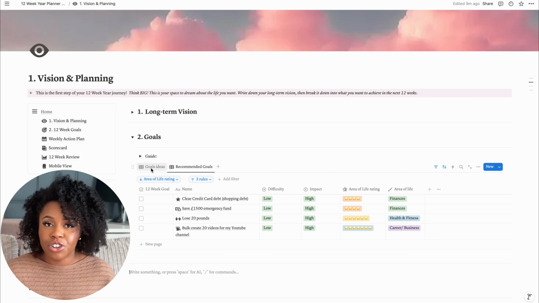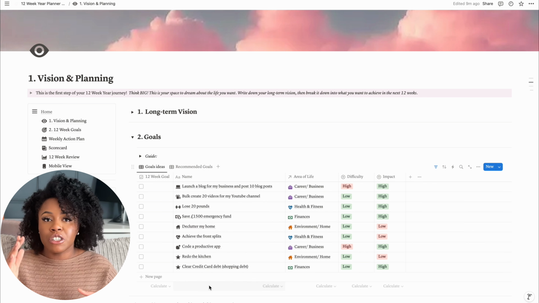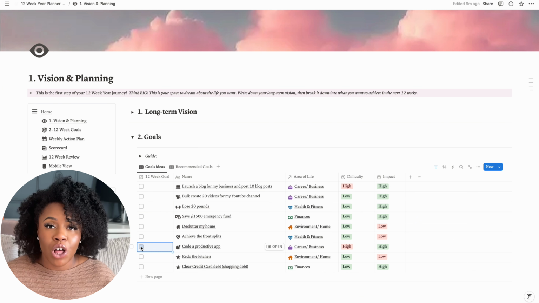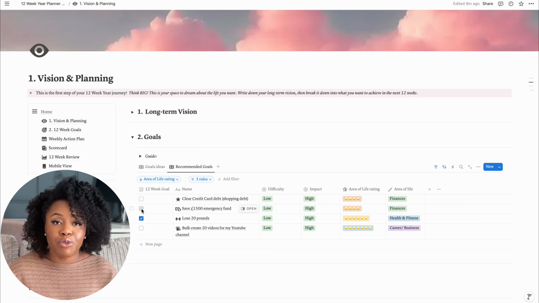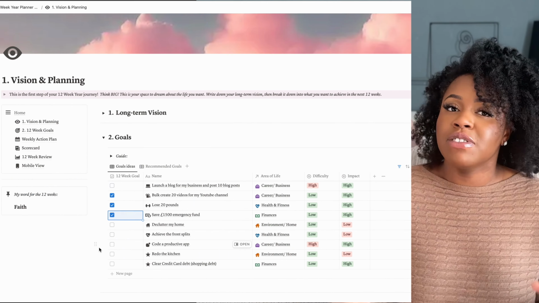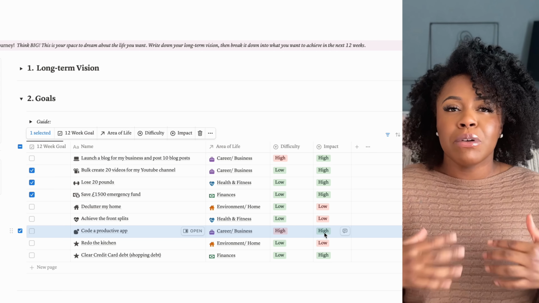Now, if you don't want to do the goals on the recommended page, you can simply jump back to the goal idea view and just pick the goal from there. To select the goals that you want to work on, just tick the box that says 12-week goal. The top tip that I would recommend is, if you have a goal that you said was high impact in your life but very high in difficulty, but it's a goal that you really want to do because, again, you think it's going to change your life, I recommend you break down that goal.